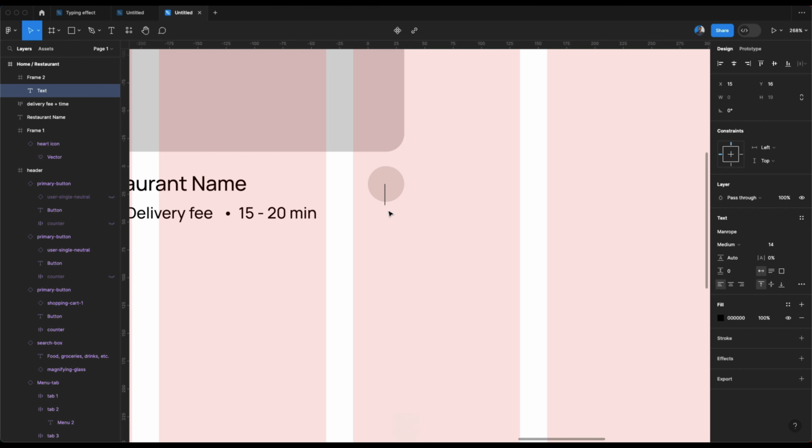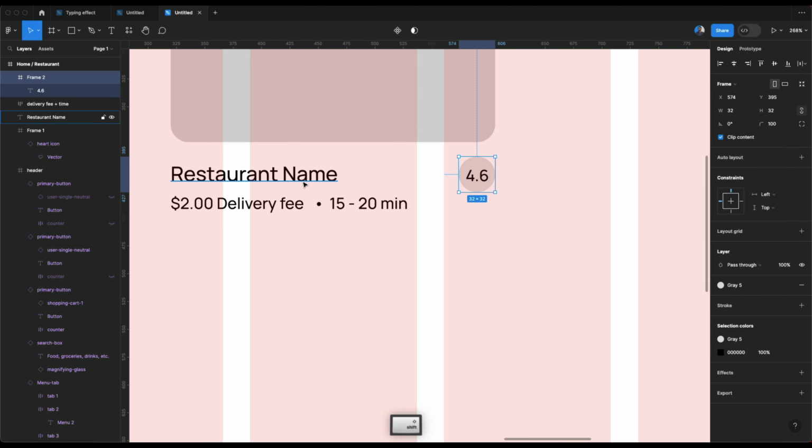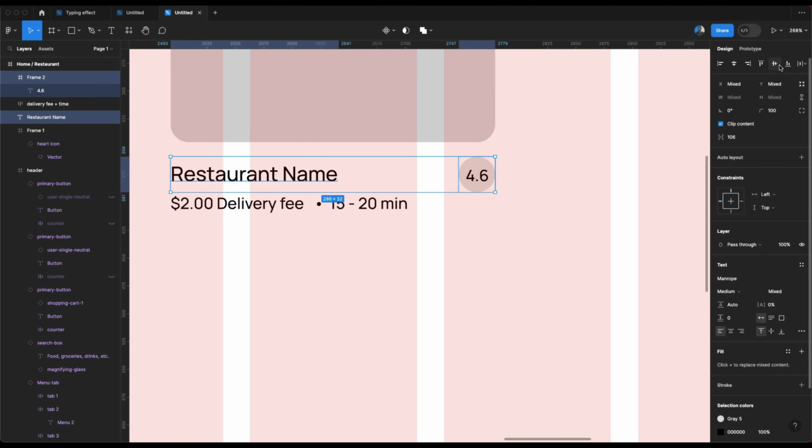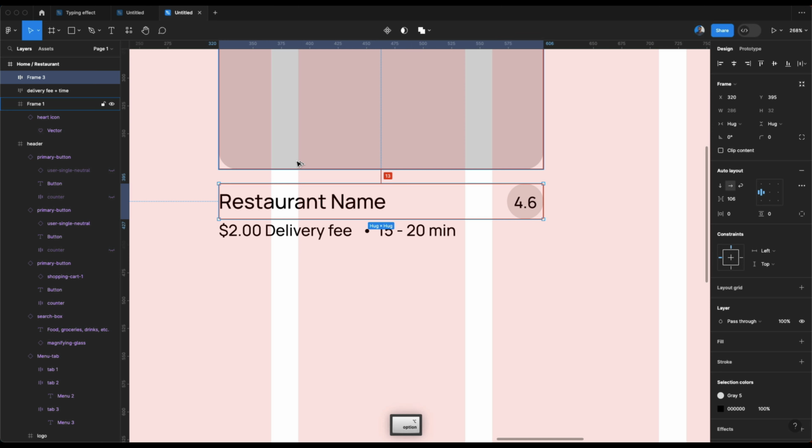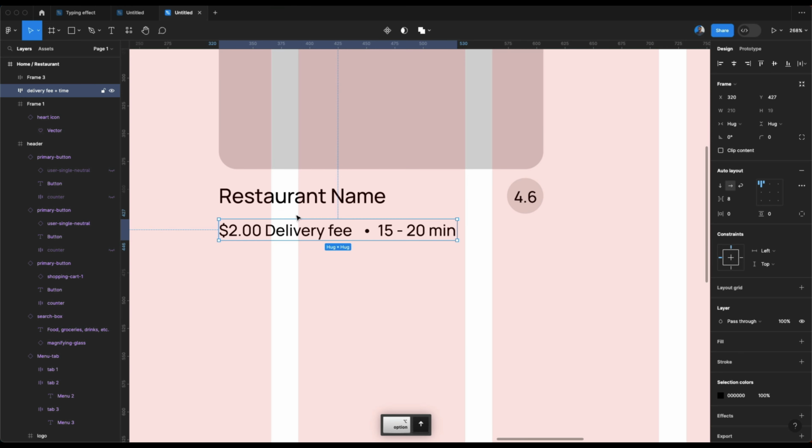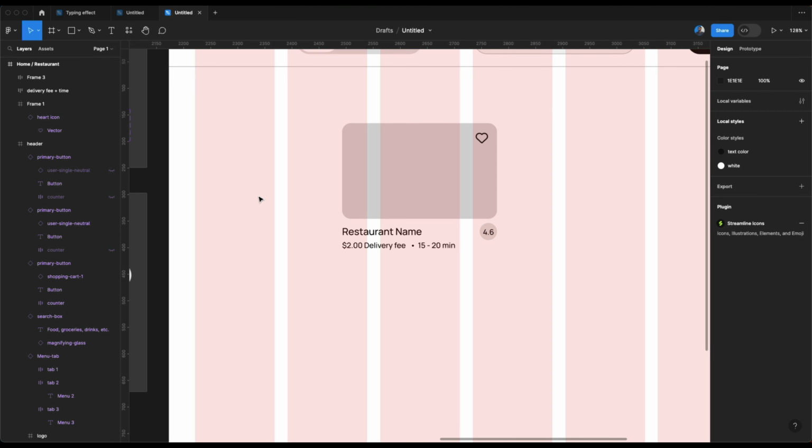I'm going to add a text inside of it. I'm going to say 4.6. I'll align it to the center, and I'm going to highlight this text and align it properly. Distance, let me adjust this to 8, adjust this to 0. So we have the element of our component ready.